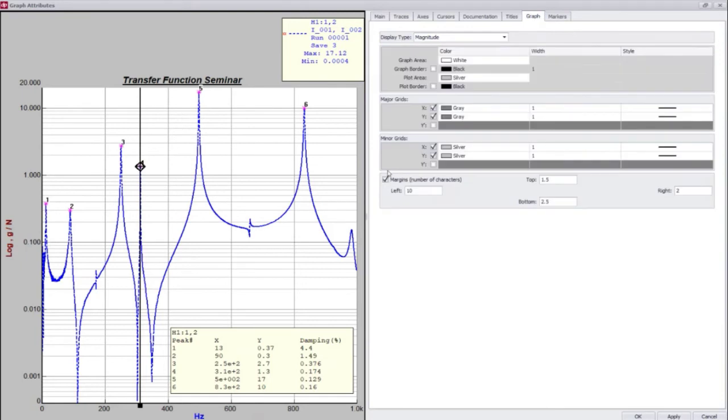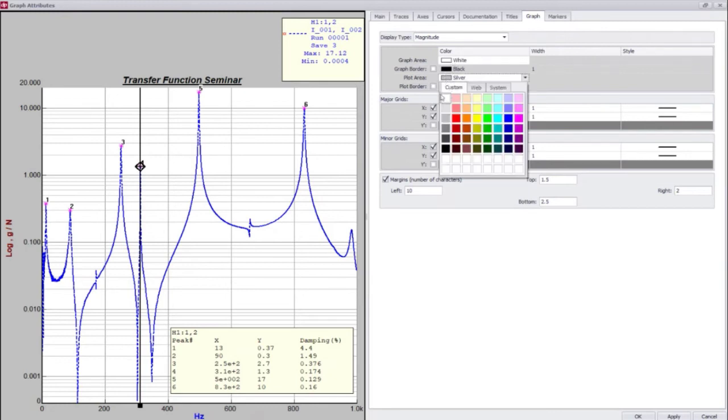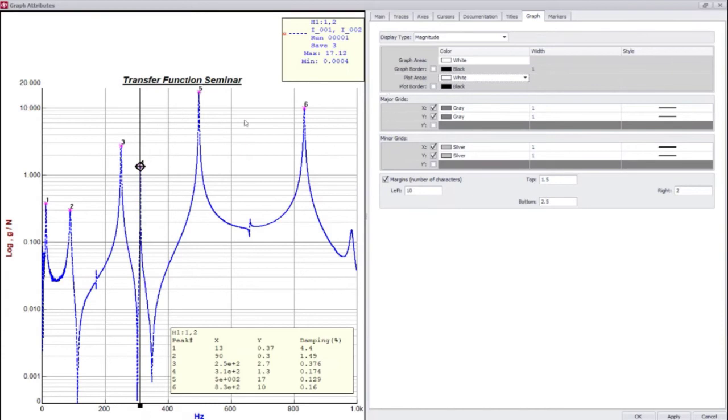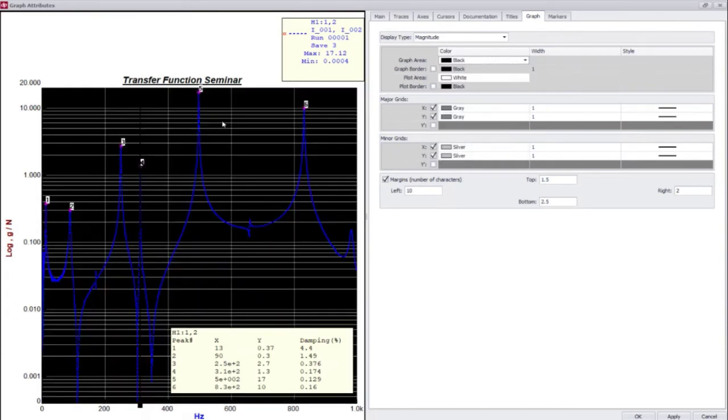Here's our graph tab. Again, I can change the display type if I wanted. I can change the graph area. So say if I want an all white graph, I can change it to white. That's a plot area, but it's all white. I can change the graph area. So if I want to inverse and do black here, change it to black.